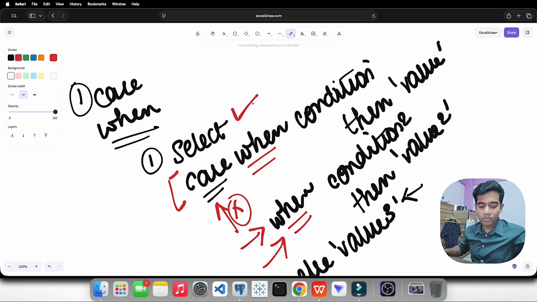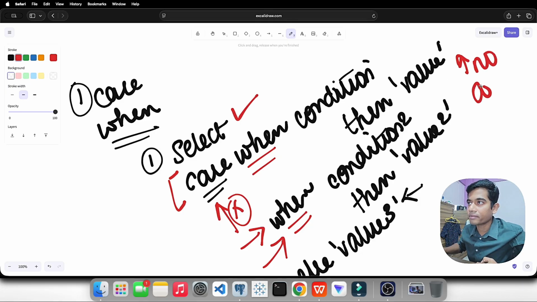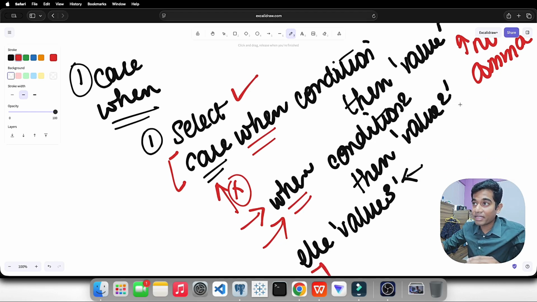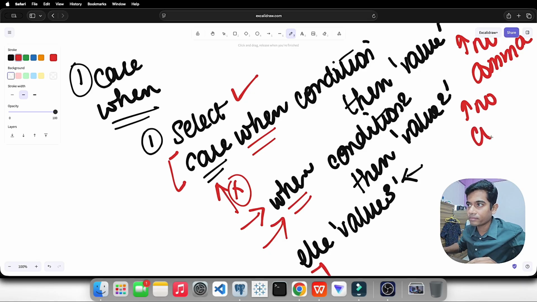One more thing I want to tell you: when you write the second condition, there's no need to give a comma here. It is like case when condition, then on the next line when condition, and here also there is no comma. No comma should be there. It's a single statement, no comma, then else value.